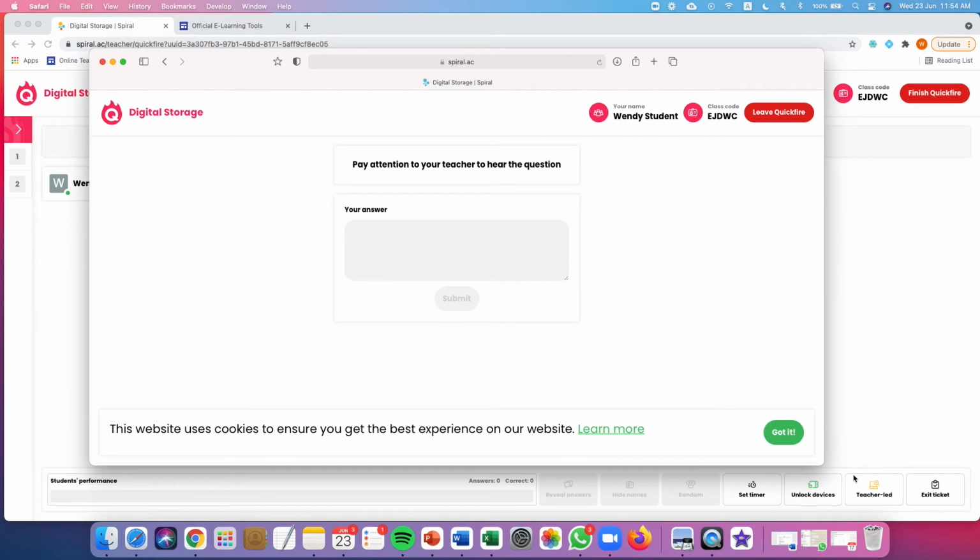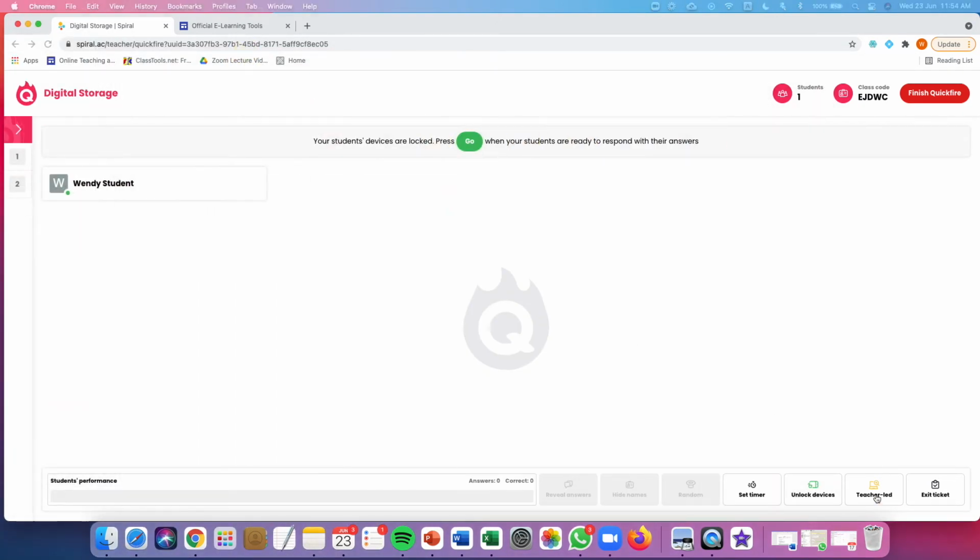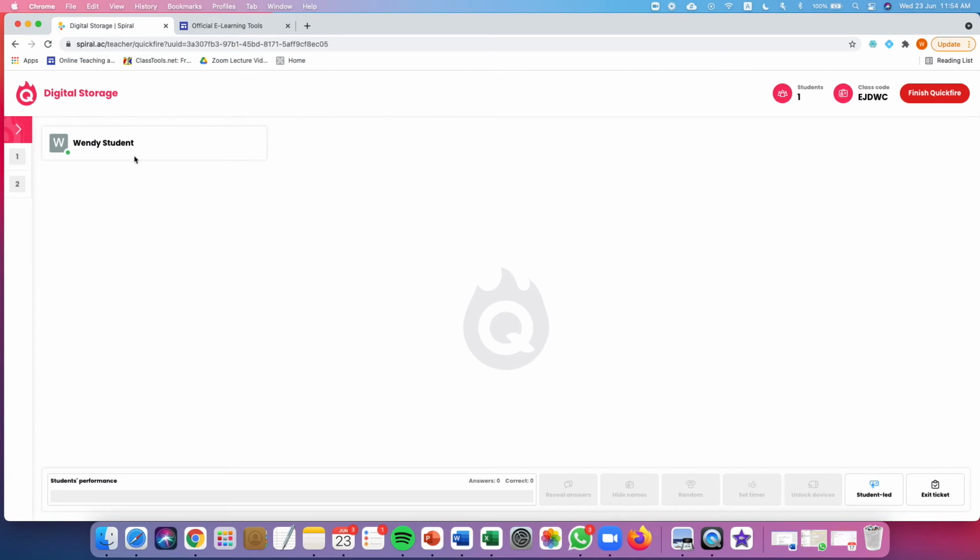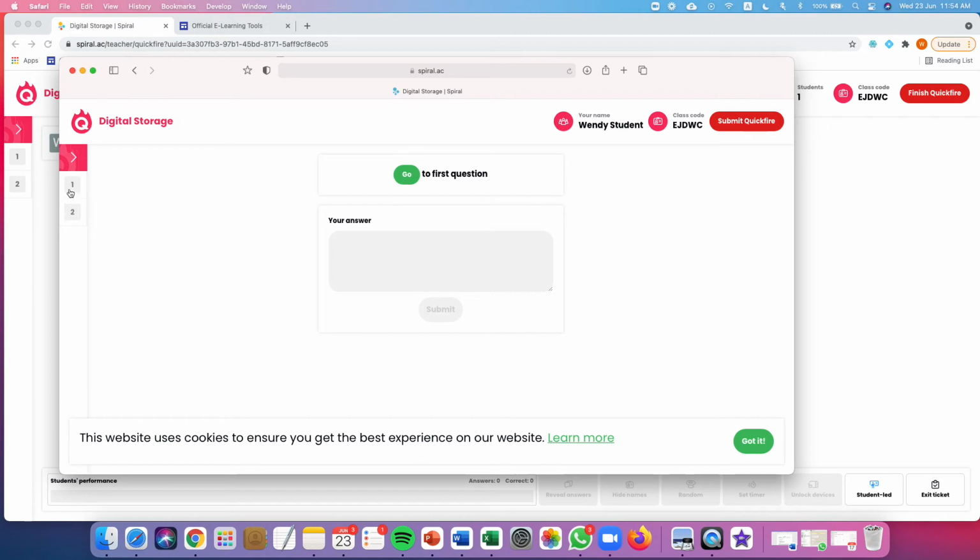Because I just used teacher-led, it waits for the teacher to start the questions. But if you want the students to answer the questions at their own pace, you can choose student-led. In this case, the students can choose which questions to answer. Let's say I start from the first question. As the student, I type the answer in the box, click submit, go to the next question, select my answer, and submit.